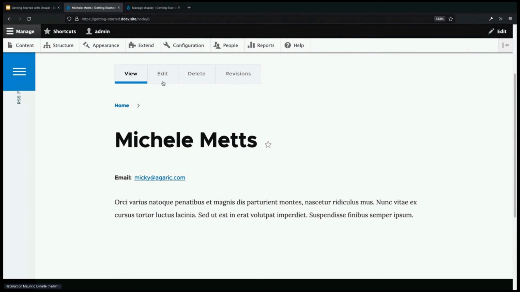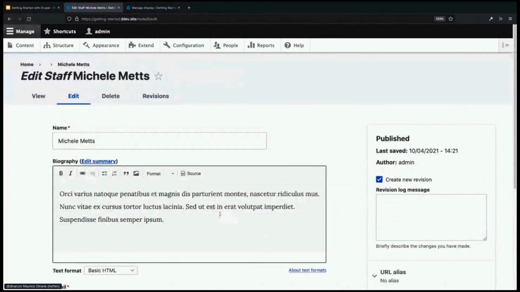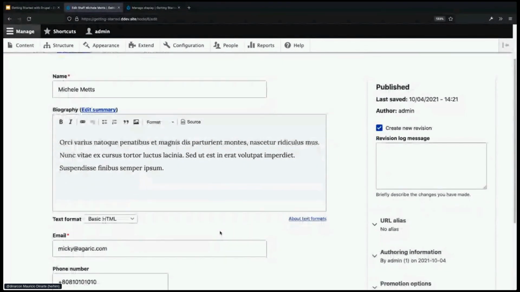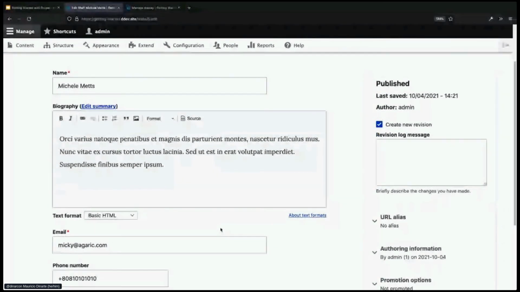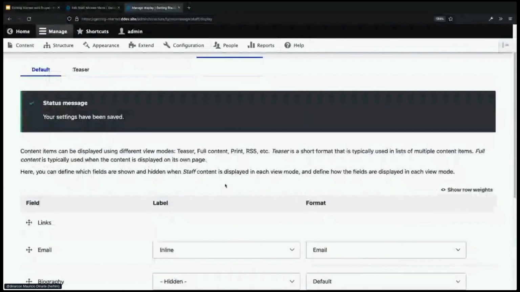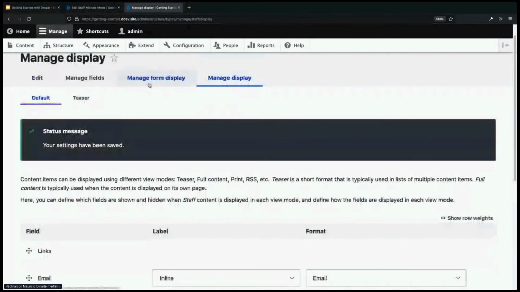content types. If I click on edit here, you can see that in the same way that I rearrange how the items are presented in the front end when you are viewing the node, I can also rearrange how the elements are presented in the backend when you are collecting the data. Again, this is the template, the content type serving as a template. So if I go to manage display, I'm going to click the other tab that says manage form display.